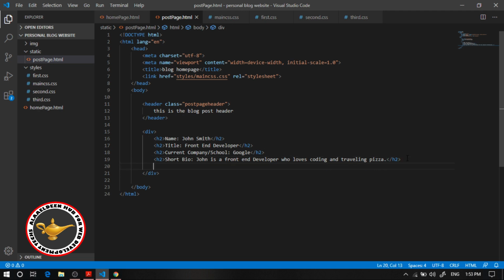So your avatar is going to be probably an image. So I'm going to create a figure. And I'm going to say here image. Of course, we're going to work on this. And figure caption. You want to have the figure caption. This is John's avatar.